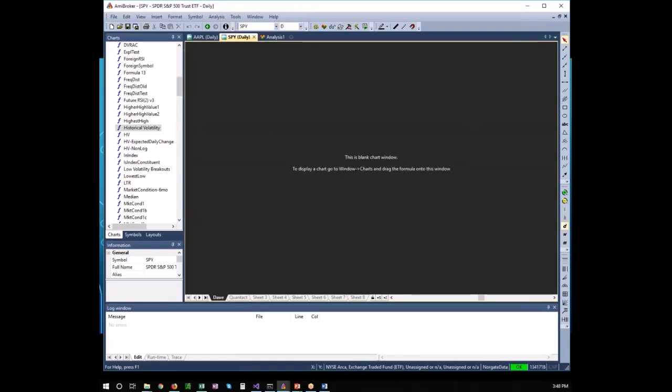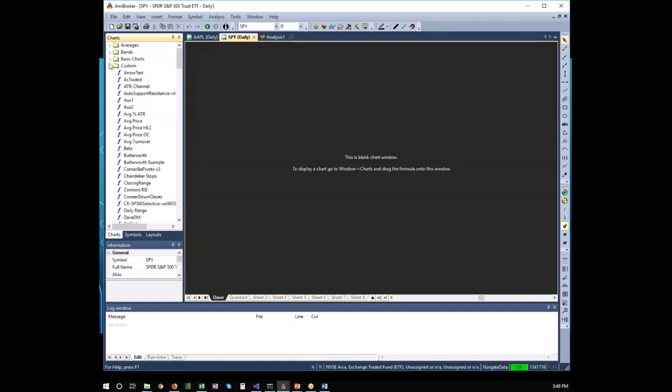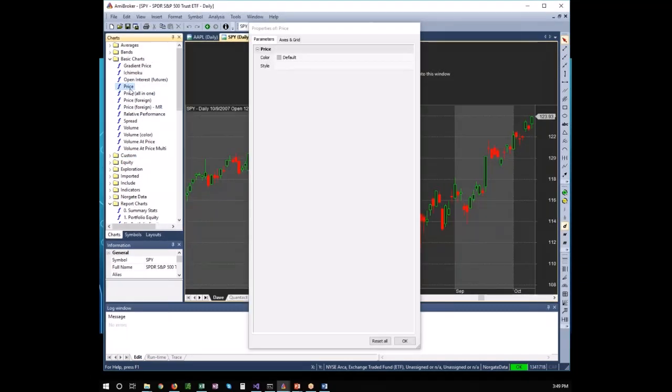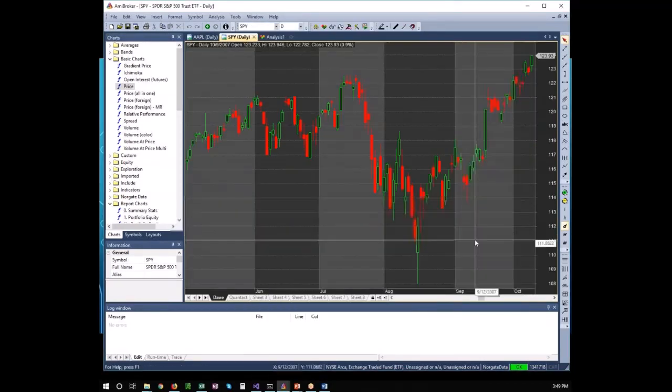And if we go to a new blank chart, AmiBroker in this upper left-hand pane that we see here has 3 tabs. It has charts, symbols, and layouts. At the moment, we're on the charts tab. And the charts tab has all of these yellow folders. So it has a yellow folder for averages, one for bands, basic charts, custom, et cetera. If we look in the basic charts folder, we find something called price. And if we double click on that, AmiBroker will give us a price window.